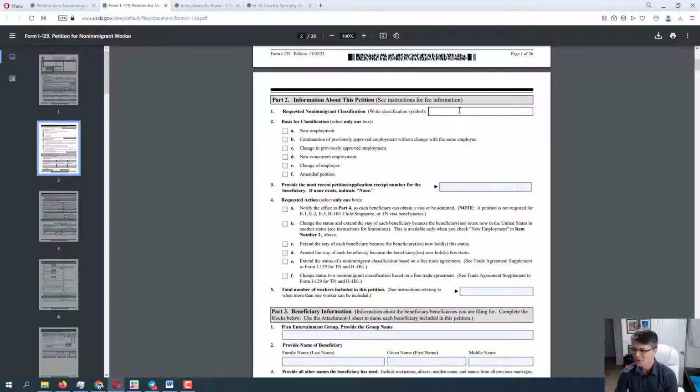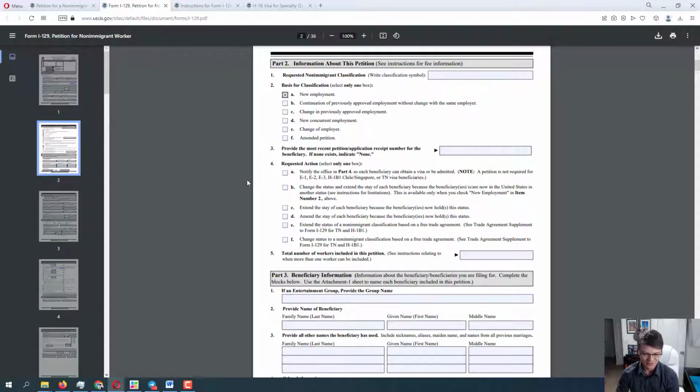But this is where you put your non-immigrant classification. Moving further, we have basis for the classification. Is it a new employment? Is it a continuation of a previously approved employment? Change in a previously approved employment? New concurrent employment? Change of employment? Amended petition? Most likely it's going to be new employment, but if you are updating, if you're changing the status, you're going to select one of these. So you'll have to select one of these.